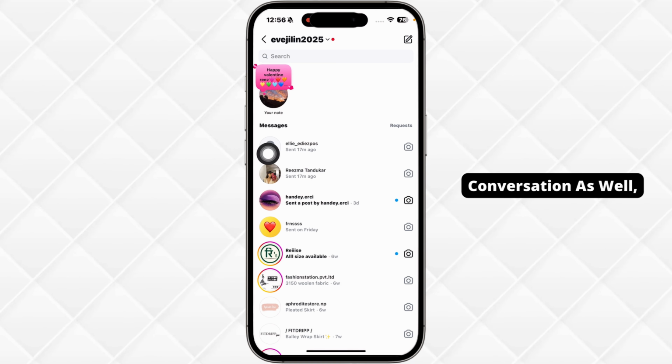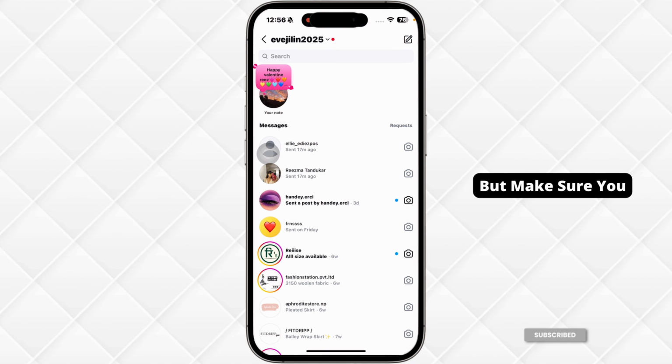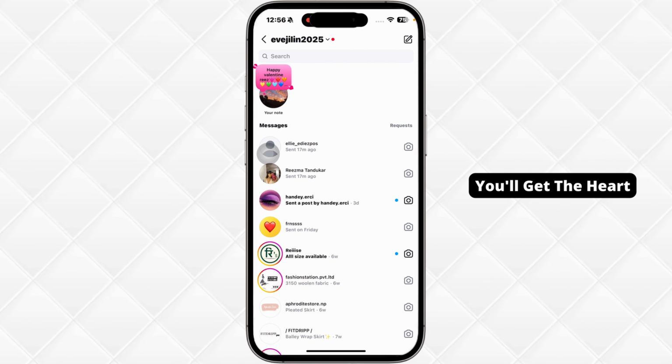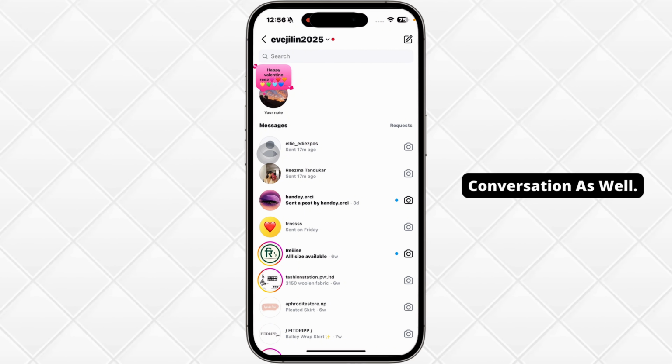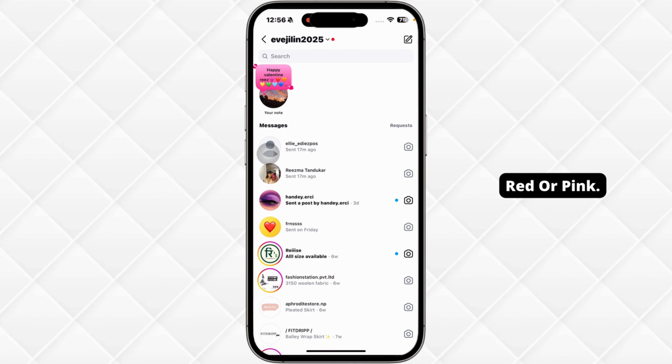Likewise, for the conversation as well, you'll need to do the same. Type in anything, but make sure you include the heart icon and then send it. You'll get the heart effect reaction in your conversation as well. So this way you are able to change Instagram notes color to red or pink.